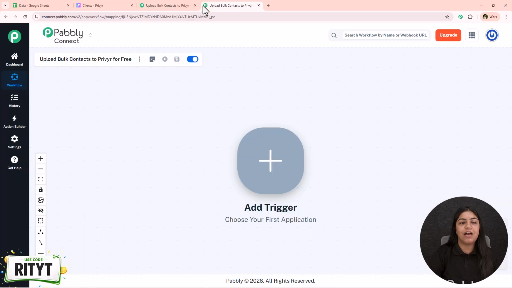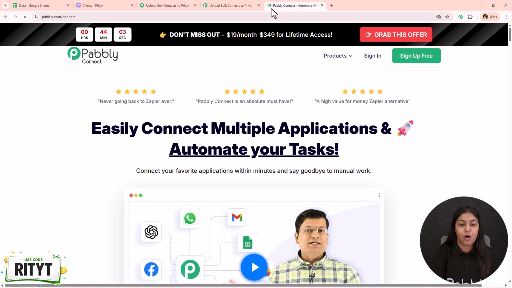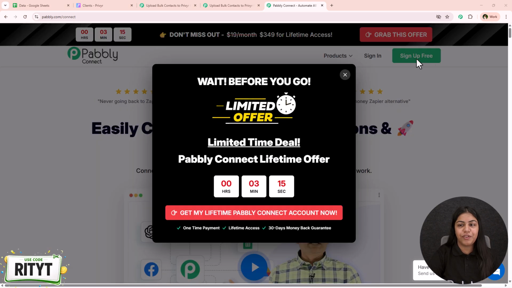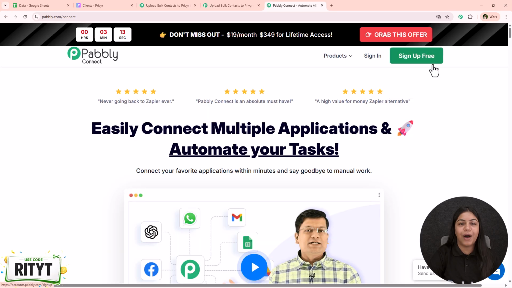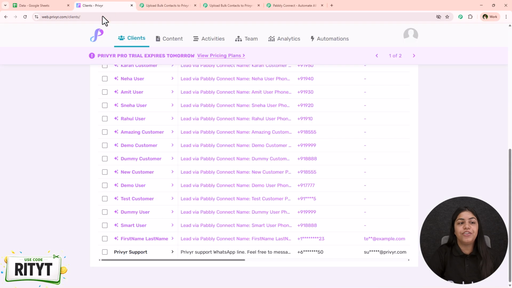To do this, you just have to open your workflow builder inside Pabbly Connect if you are an existing user like me. But if you are a new user, open a new tab and search for pabbly.com/connect in your browser and open the landing page of Pabbly Connect. In the top right corner, you're going to see the option of sign up for free. Click on this sign up for free and you are going to get 100 tasks free every month to explore Pabbly Connect. 100 tasks free means that you can add up to 100 leads or you can create up to 100 contacts in your Privyr CRM, and yes, this is true.